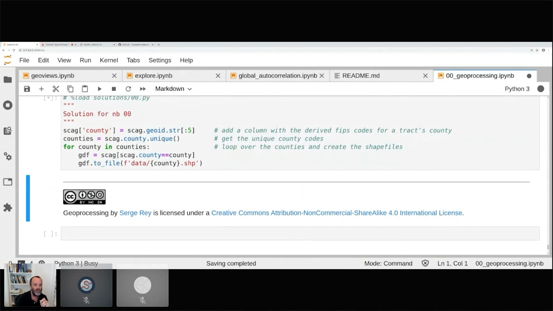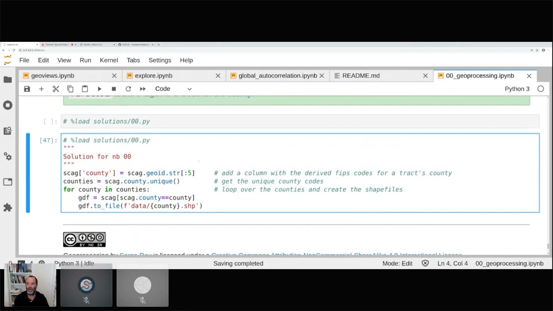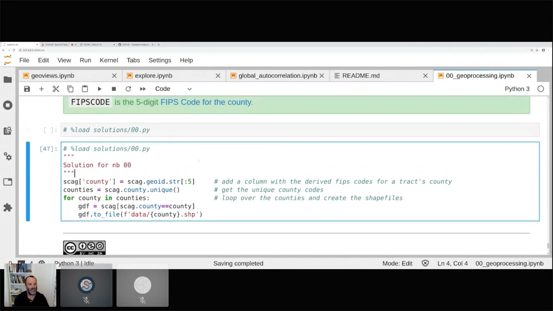Okay, so GeoPandas, the data frame inside the for loop, has a method called to_file that will write out to a file. Here I'm using a Python f-string to create a shapefile, and shapefiles by convention have a .shp extension. The f-string allows us to substitute the current value of county in the loop. So it's looping over the unique county FIPS codes and writing them out to the directory called data with the name 06065.shp, 06073.shp, and so on. All right, so that's where the solutions are.